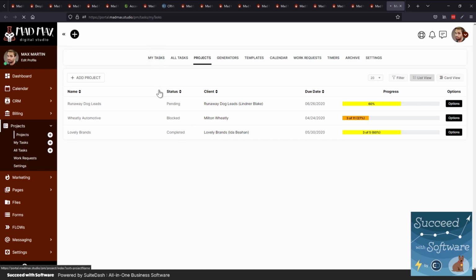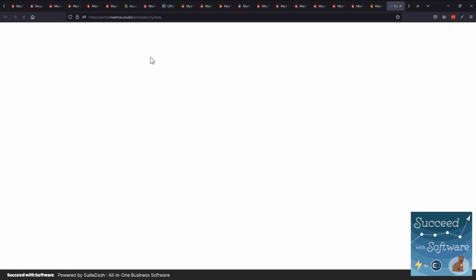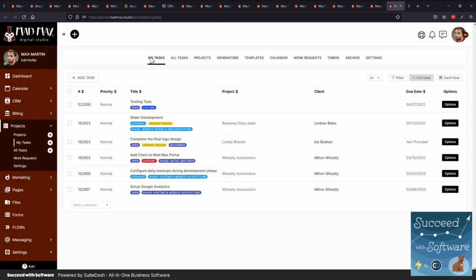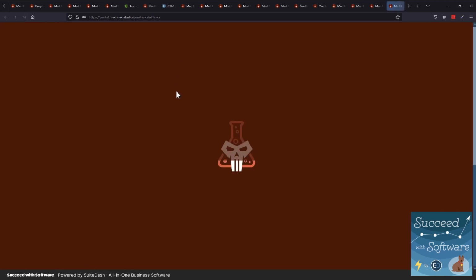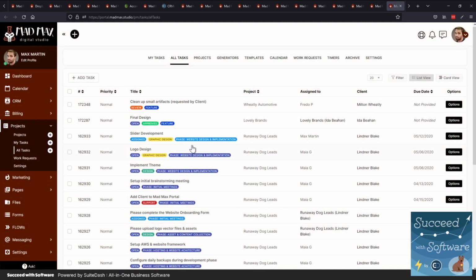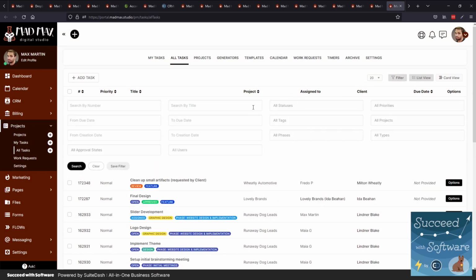We have what's called my task, which means this is all the tasks that are assigned to me throughout the entire project management, through all projects, or I can even create tasks for myself here that are unassociated with projects. I'm logged in as an admin, so I also get to see all tasks. Now this is all tasks in all projects, broken out, and they're still associated with the project, you can see the project is here, but I'm able to use the filters and the searches to show tasks based on what I need.